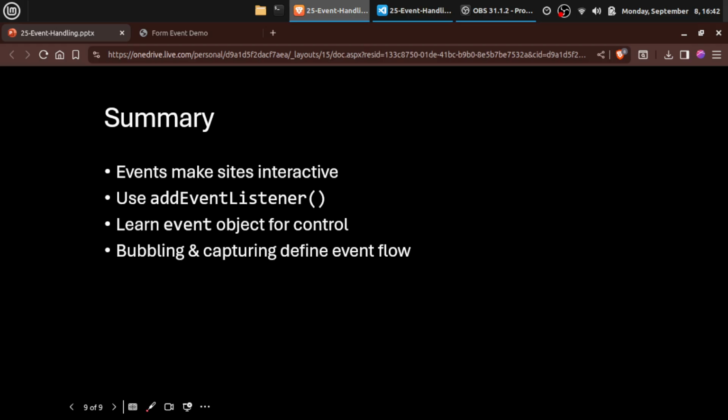In the next video, we will go deeper into event delegation, which helps you manage events efficiently on multiple elements.